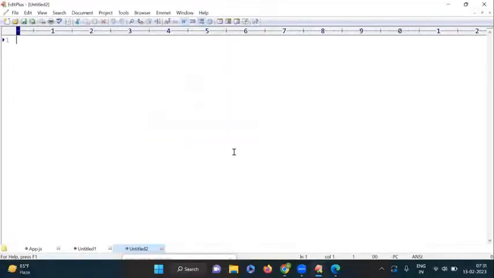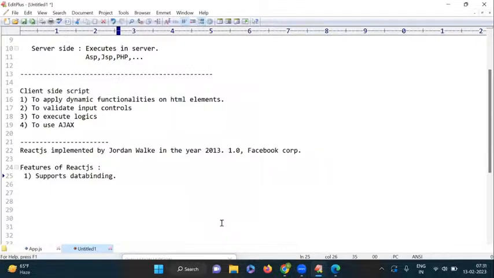It is very important. It reduces the hectic work for the programmer because it provides very flexible functionality. I will explain how to work with the data binding concept. So React supports data binding.